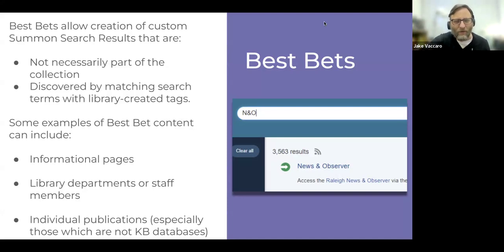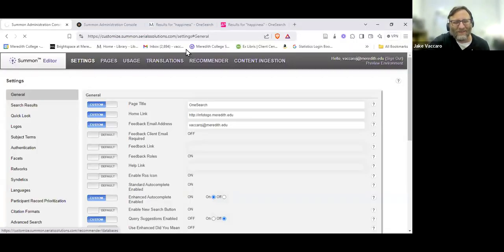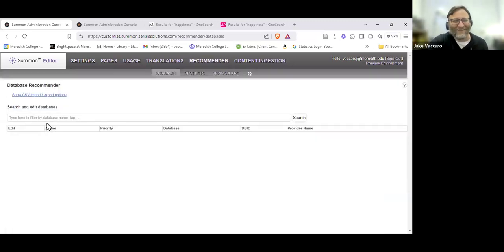And the way it works is that if you go into the admin, you'll be able to find some tags. So let me share my screen again. Sorry about going back and forth with this. So if you go to Recommender in the Summon admin, and hopefully it'll load pretty quickly. All right, it did.